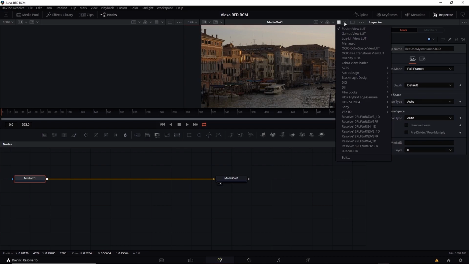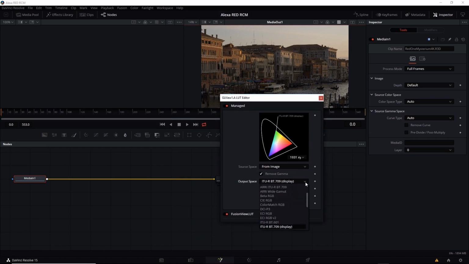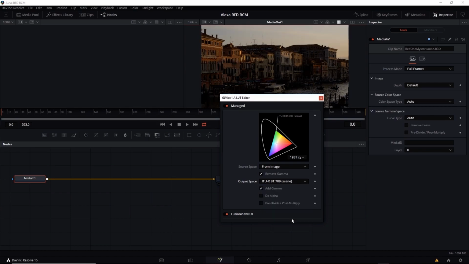Now, if I was using ACES, I'd consider using a different LUT. I'll go back to Edit, back to the Managed LUT. And here I found that if I switch over to the scene-referred variation of Rec 709, it actually matches a bit better. But you'll have to test it and see what works for your particular project. I'll go back to the display.